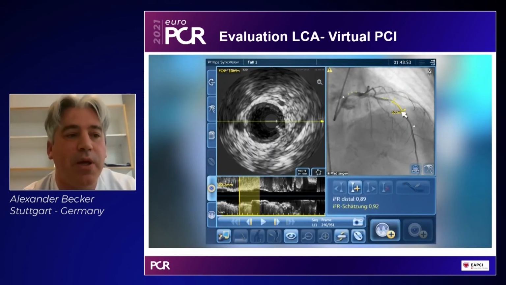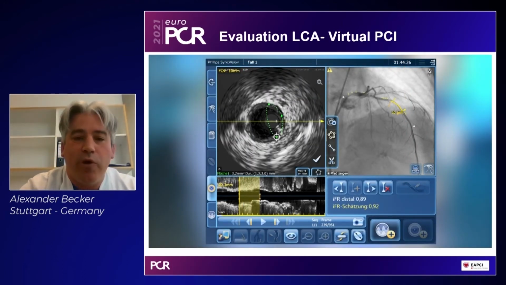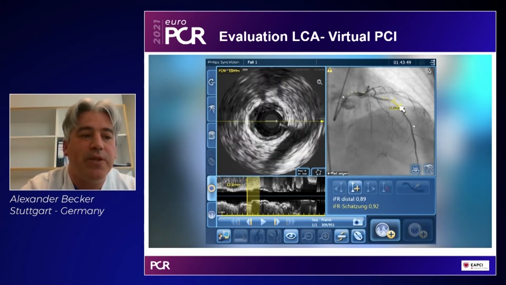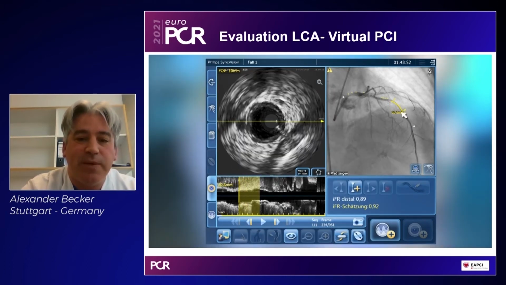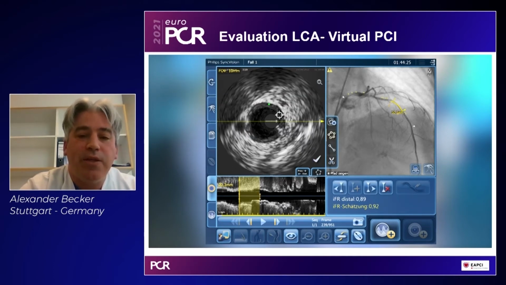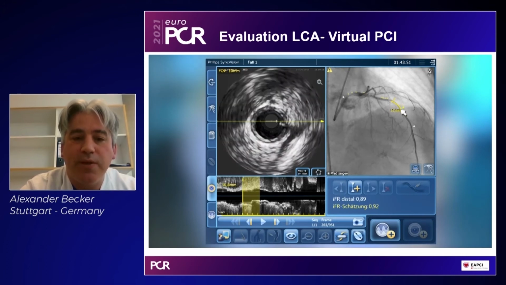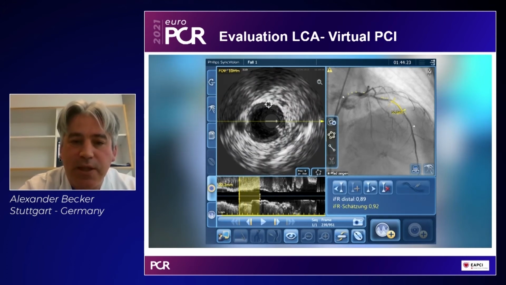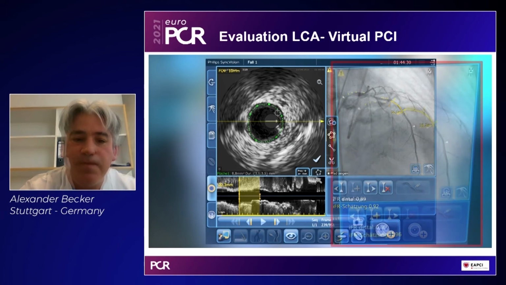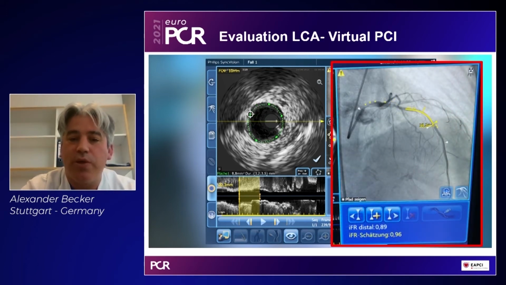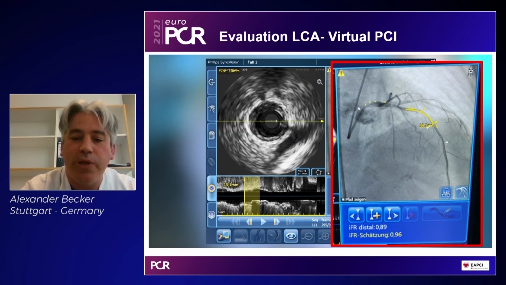In order to perform the PCI, we established a virtual PCI using the tri-registration, first to define the stent size and positioning via IVUS, and the stent length via iFR co-registration. So on the left side, you see here how we nicely were able to establish the stent size and the stent length within a section that was not as badly diseased. The virtual PCI showed that treatment of this section improves iFR from 0.89 to 0.96.